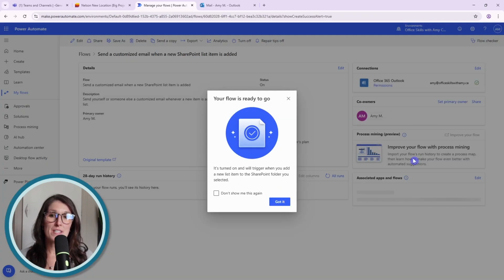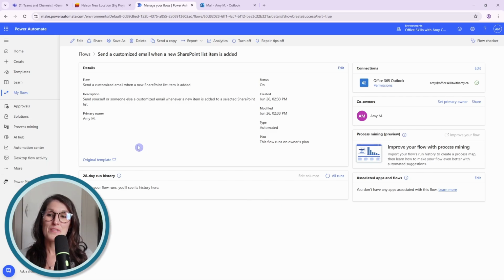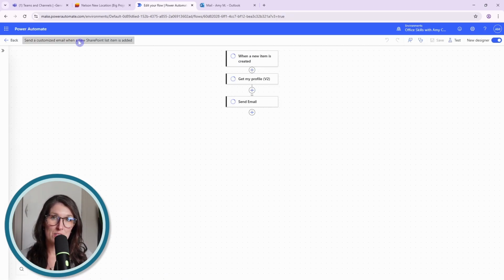So this brings us to the edit pane, and it says that our flow is ready to go, but there are some things that we're going to want to customize. So I'm just going to say, don't show me this again, and then got it. So to edit our flow, we can go to the edit icon on the top left.